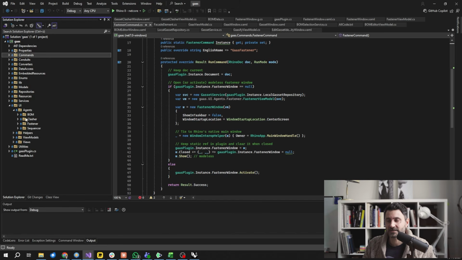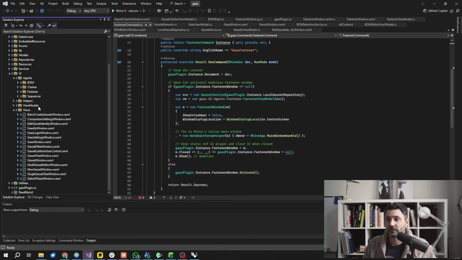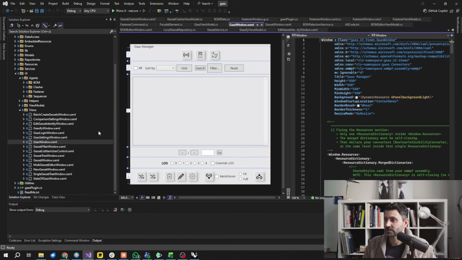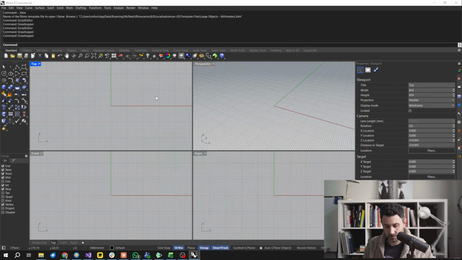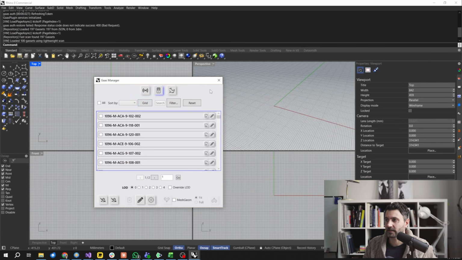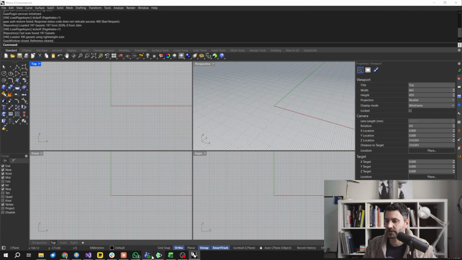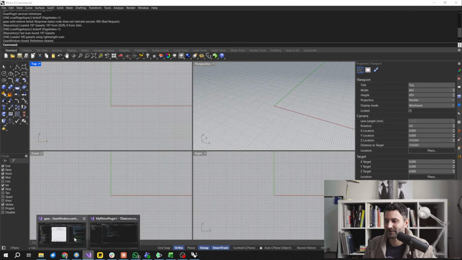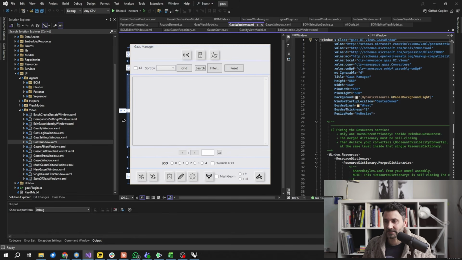We have user interface here. We have some views and view models. Views are just windows. So here is our GAS manager window, and that I can adjust here. And if I go into my Rhino and I say GAS command, I can see this is the same thing that you saw there. This is some tool that we use to track assets in our projects and so on. I'm not going to describe our GAS tool. You have some videos about that, but it's still very internal, but very powerful.